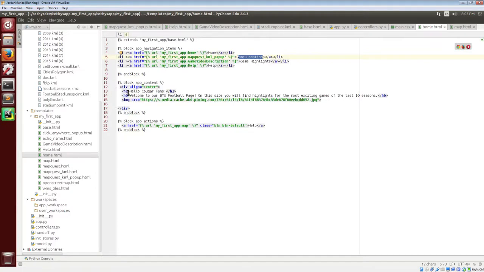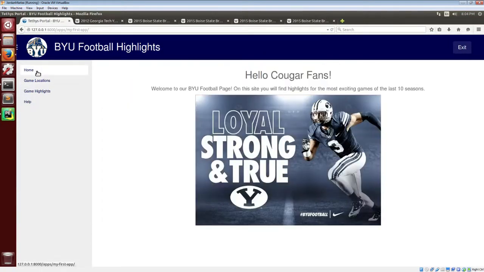Also, in our homepage, there's not very much going on, but we have some headers, some basic information about what you'll see on our website, and then we also have that big image for BYU football. We use image source equals, and then it has the URL to that picture that we used. And that makes it show up on our homepage like that.